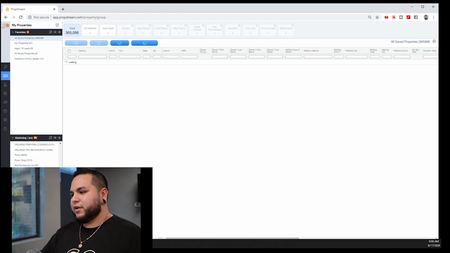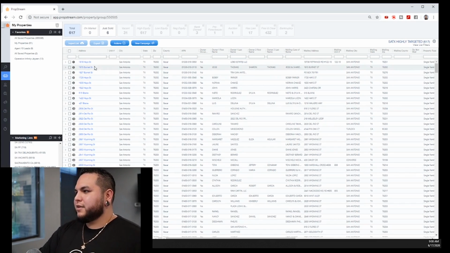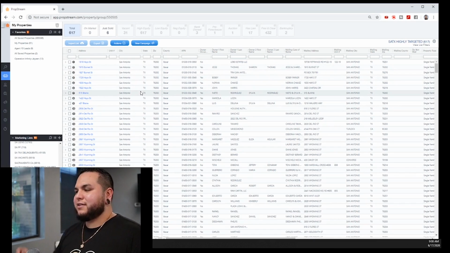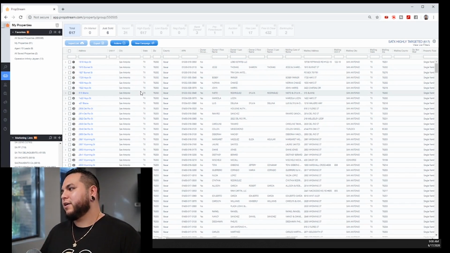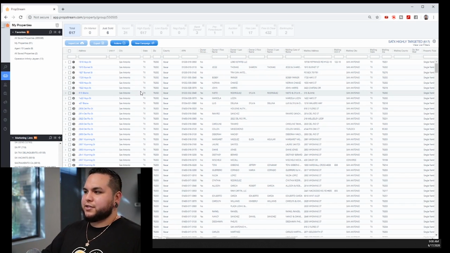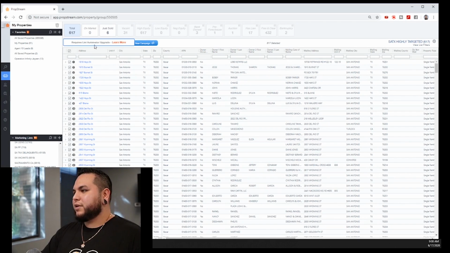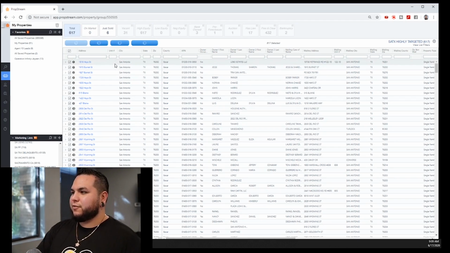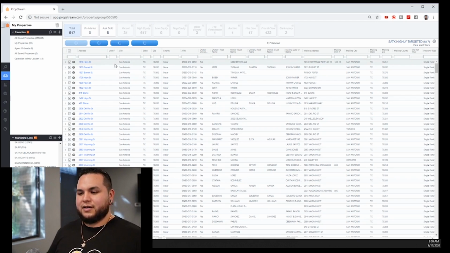So number one, we're going to go to where it says SA Texas. Check it out. I just created it. SA Texas highly targeted. 617 highly motivated, highly targeted leads, guys. You want to export this data and upload it to skipfleet.com so you can go for it and get your skip tracing done.